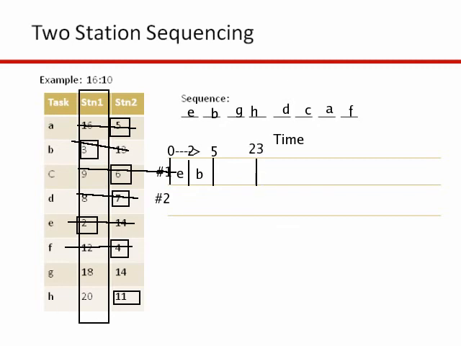So we'll represent it like that, and this is going to be G. And then we can start H at time 23, and it's 20 units long. So with H we're going to go out to time 43. All right, so this is going to be 43, and then this is going to be H. And then we can do D, and D takes 8, so that's going to take us to time 51. And then this is D. And then the next one is going to be C, which is 9 long, so that's going to take us to time 60.